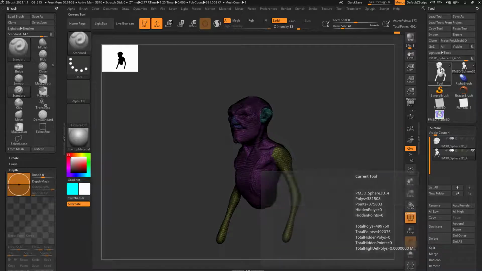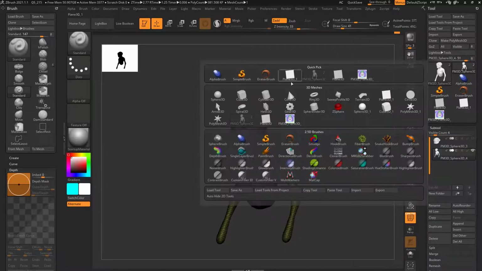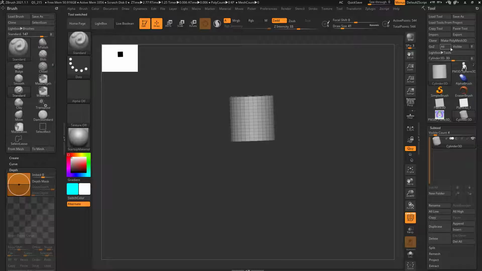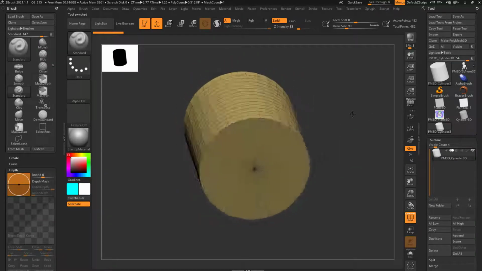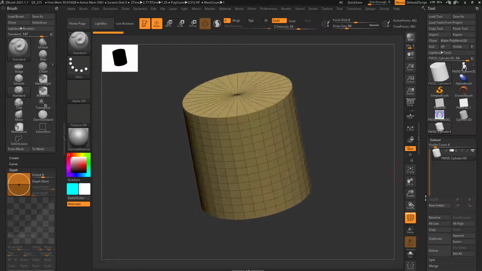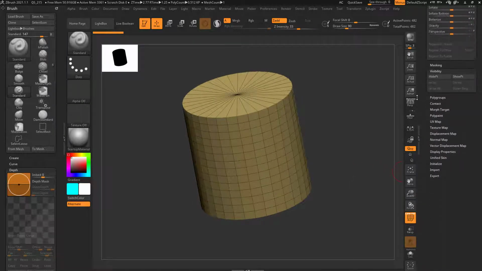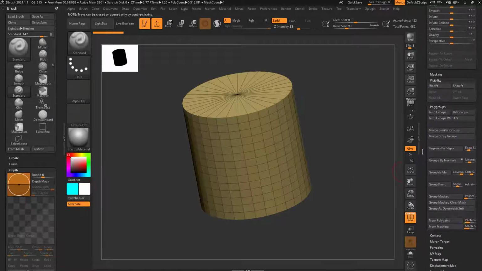For example, if we go in here to the palette, and we choose a cylinder, and we make Polymesh 3D, you're going to see we have a much lower res cylinder than that sculpt we were working on. And now when we go down here to our polygroup menu, some of this might start making more sense.